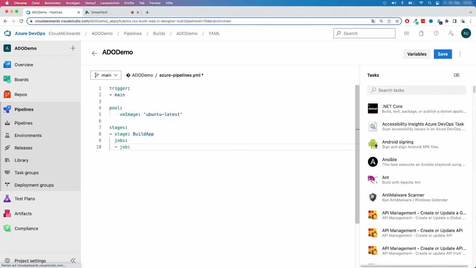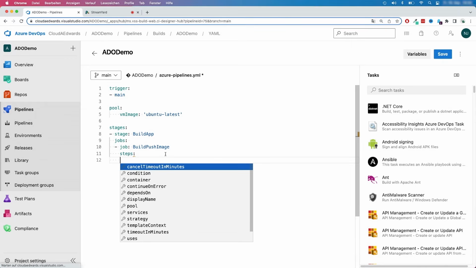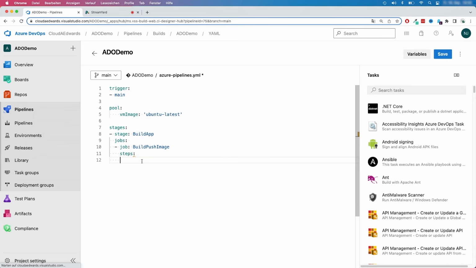So let's define the first job that is going to build and also push the image. And we're going to see the code for that in a second. So build, push, image. And in order to execute the job, we have multiple steps. So this is basically the hierarchy of defining your jobs, different tasks or steps of the pipeline. Once you have that structure, basically you're good to go. We can then fill out the rest of the stuff.